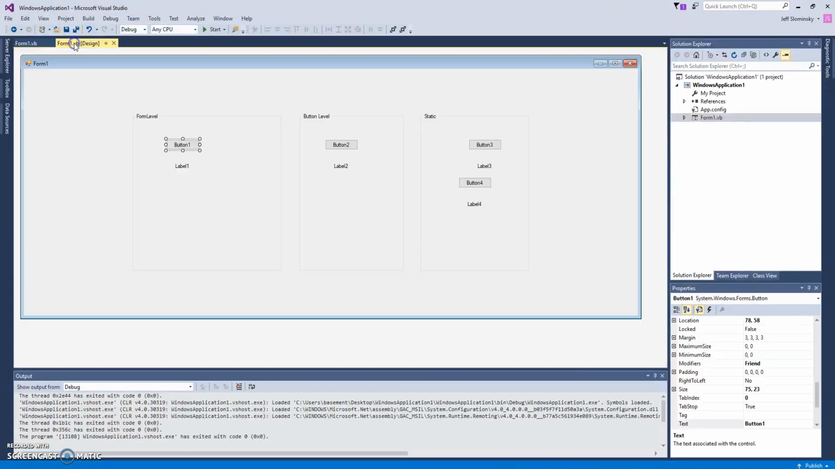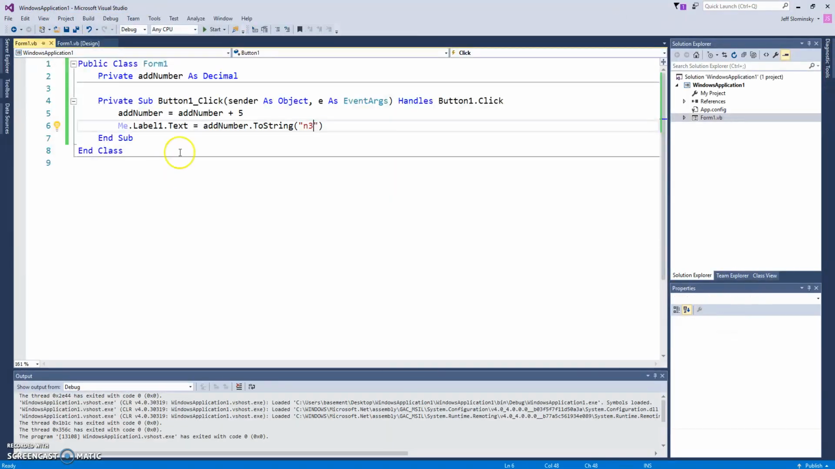So this is a form level variable. What did we do? We view the code. You put the variable right under public class form1. We say private add number as decimal. So you'll notice that here we did not redim the variable because we dimmed it up here.